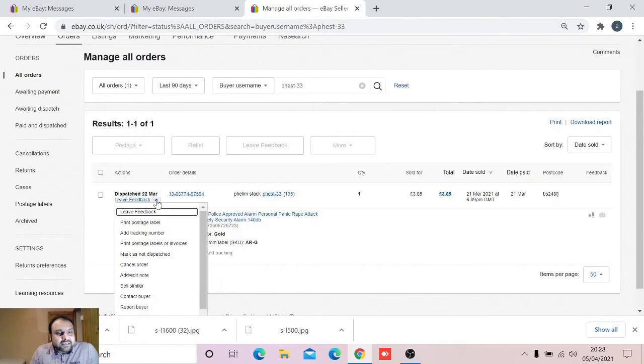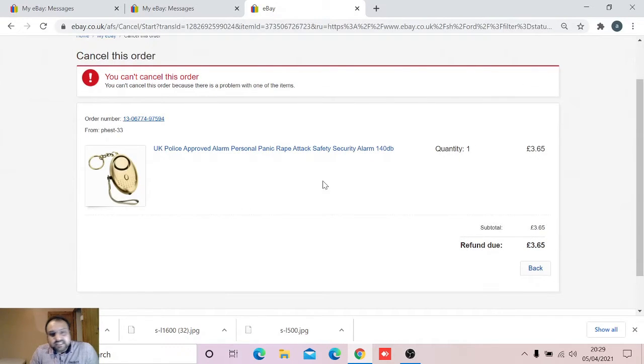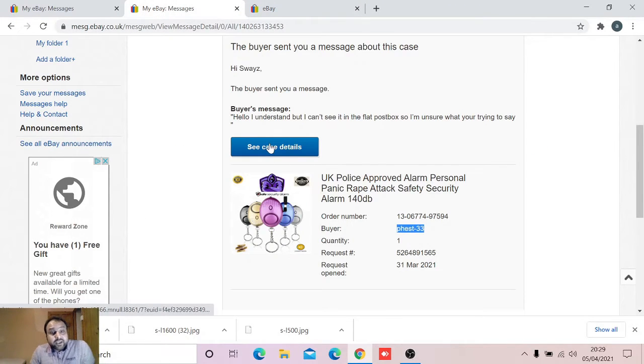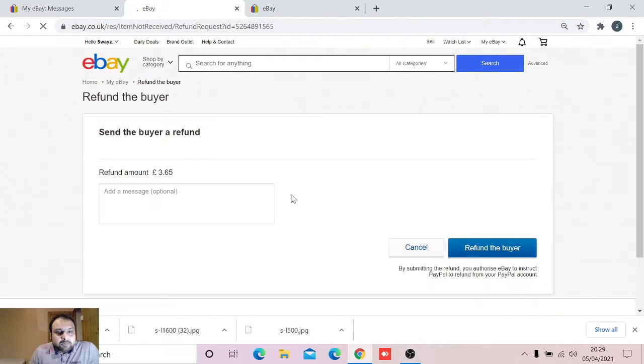If you want to send the refund, just go here and cancel the order, if the customer is saying that they need to cancel the item. In this instance, he has opened the case, so I cannot cancel the order. You can go here, see the case, and refund from here. If you want to send him a message, you can send it here. If you want to send the refund, select refund, then next. It shows the refund amount, and if you want to send any message to the customer, send the message and then refund the buyer.